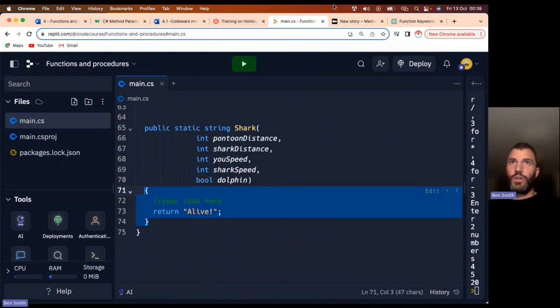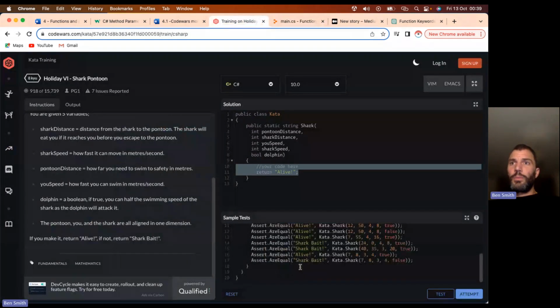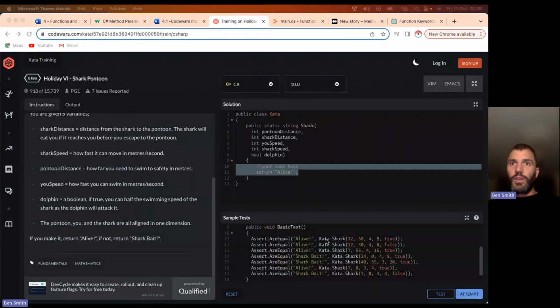And then once you've come up with the solution, you then need to test this out. So in the bottom bit of Codewars, they always have this sample testing thing here. Now, these are something called unit tests. And what they do is they call up your function with these variables like 1, 2, 5, 4, A and true. And with that combination of those variables, they expect the function to return alive, because after doing the calculations with these variables, it turns out that the shark is slower than you, and therefore you survive.